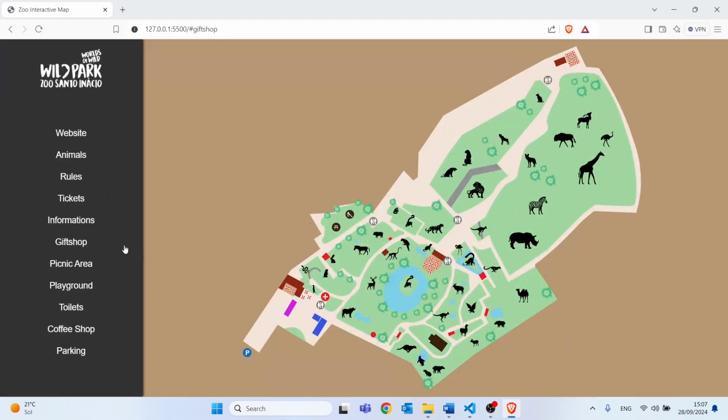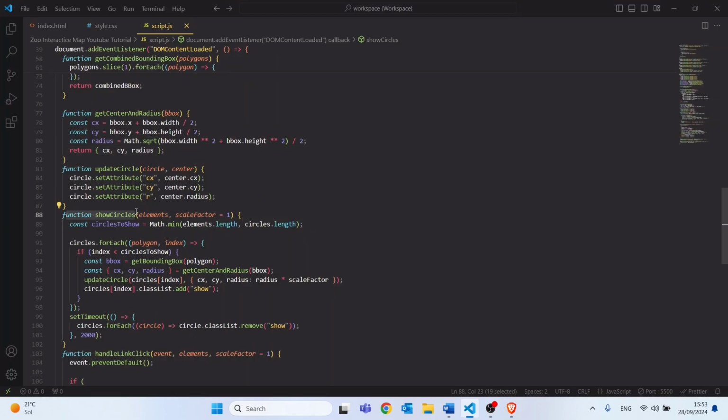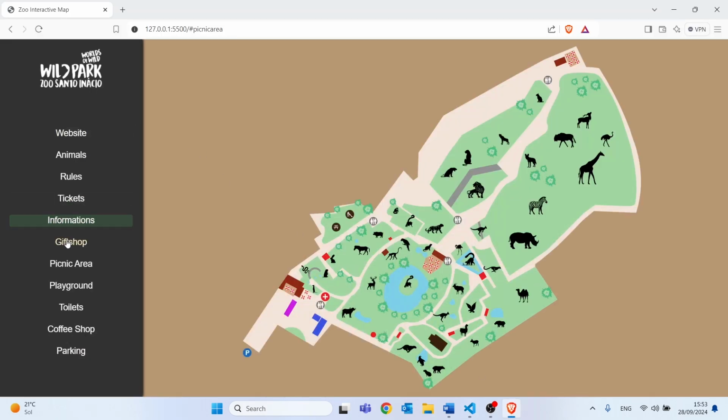If we go to the browser, we see that there's an error happening here. Every time I click on the gift shop, the circle appears around the element, but keeps getting bigger with each click, eventually going off the screen. To solve this problem, we need to go back to VS Code, and here on line 91, I will just change this circles.forEach to elements.forEach. Let's check the browser. And yes, the problem is now solved.